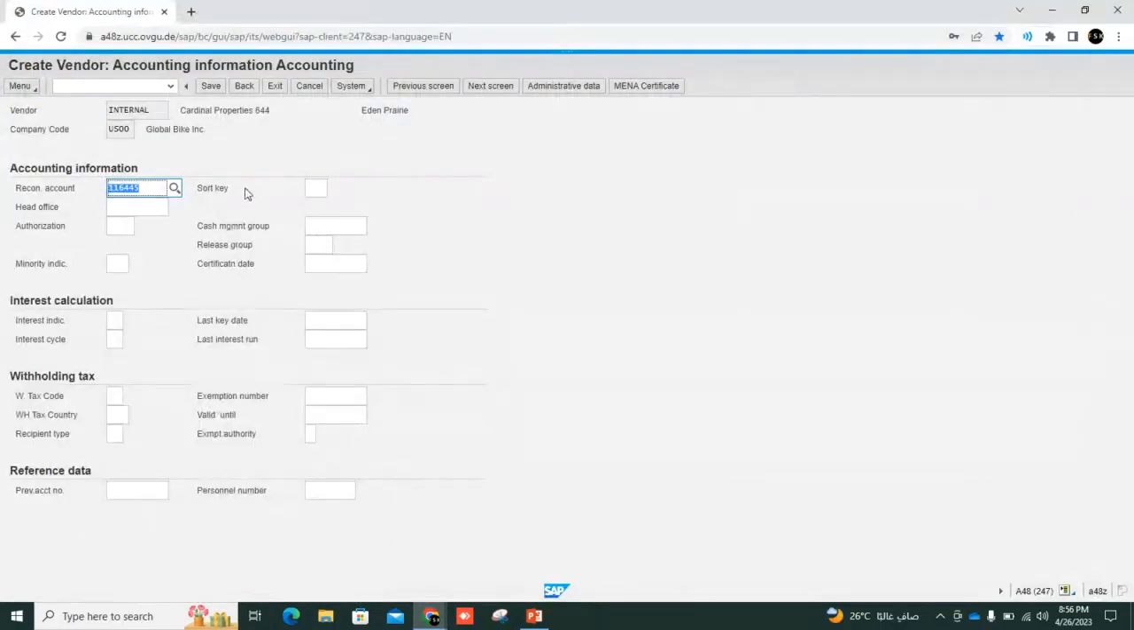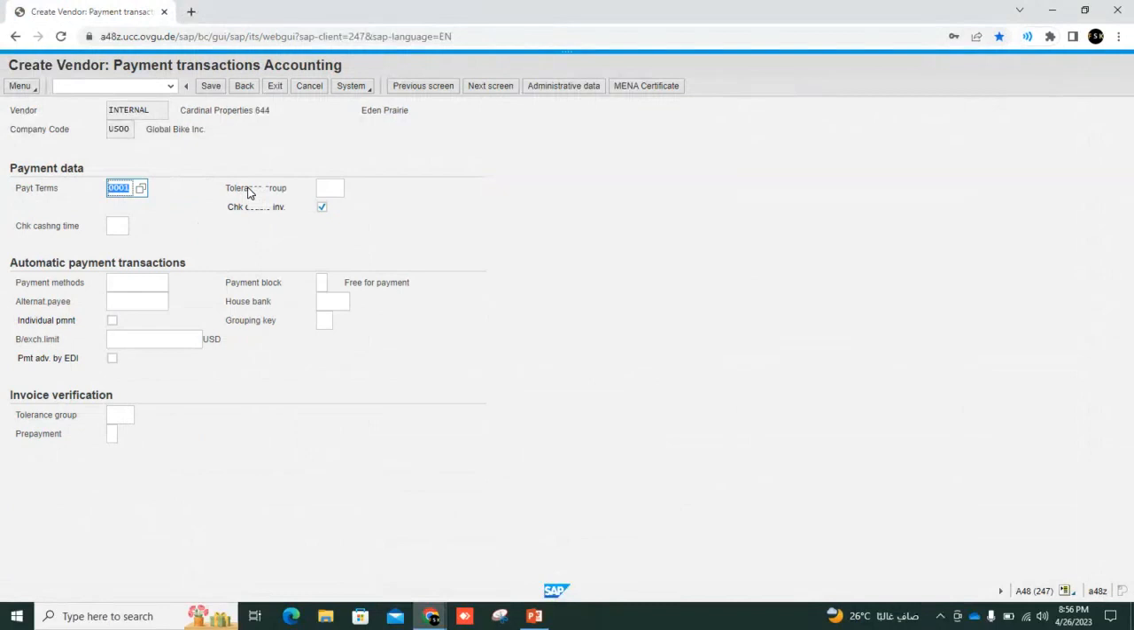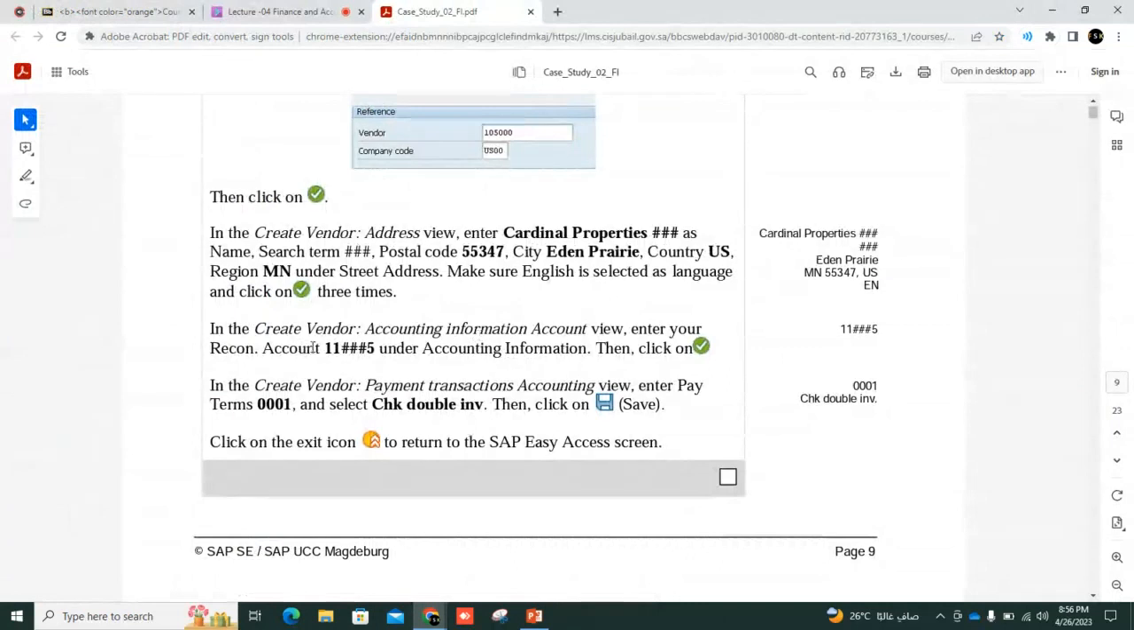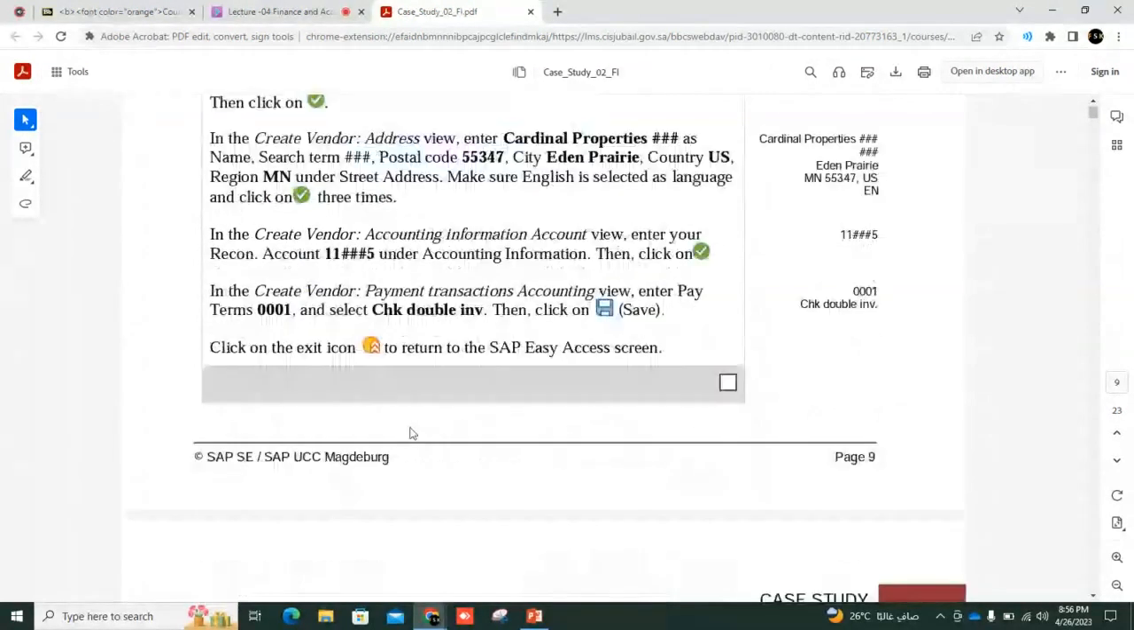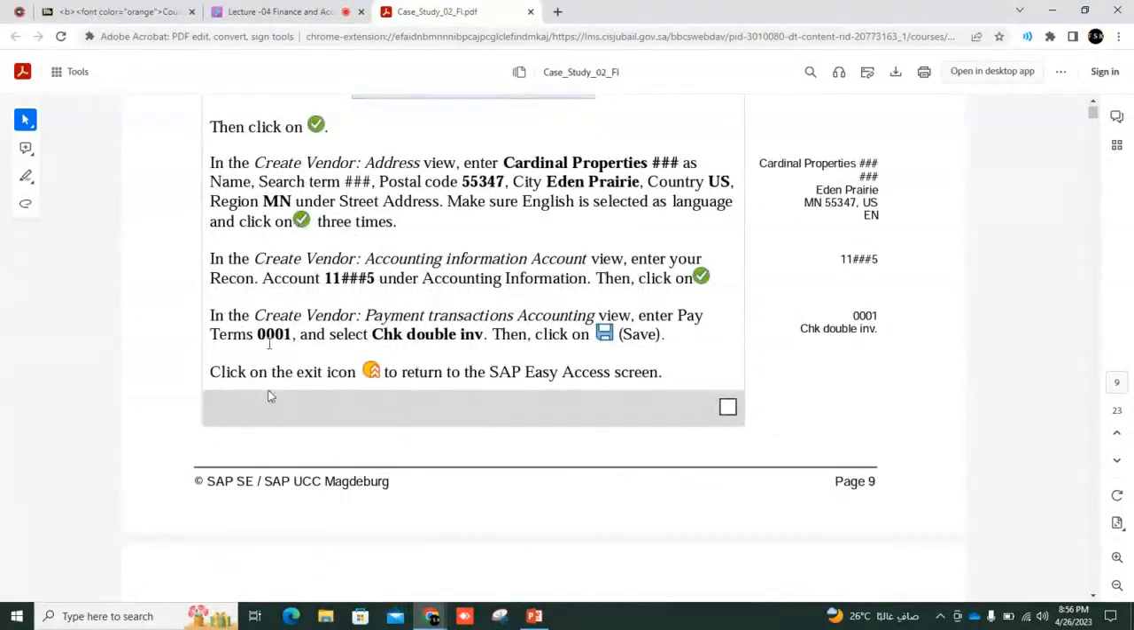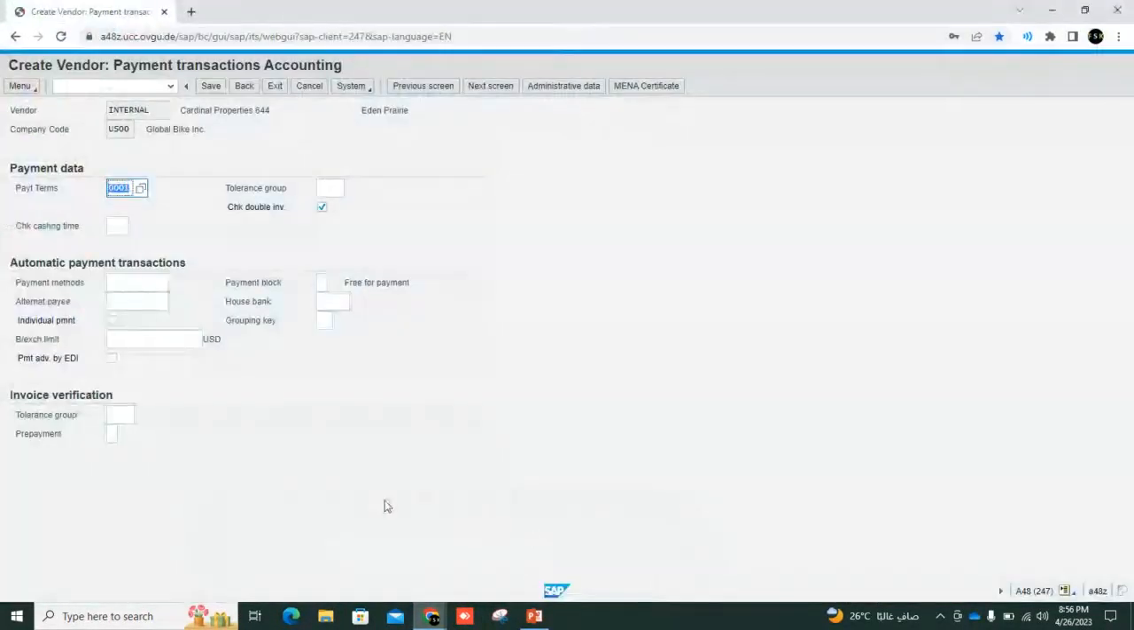Okay. Hit enter. Payment transaction view. This is the payment transaction accounting view. Okay. Then this one, terms 0001, and check double invoice. Okay. Then save. Okay. 0001, check double invoice, select invoice. Okay, this is already checked, perfect. And 00 is also perfect. Just click save.